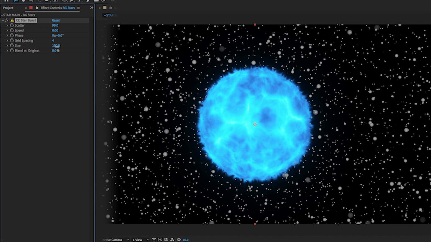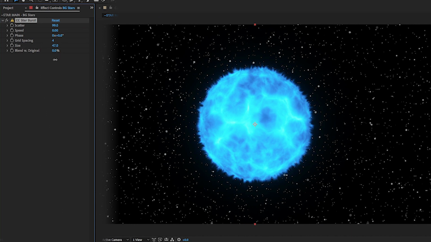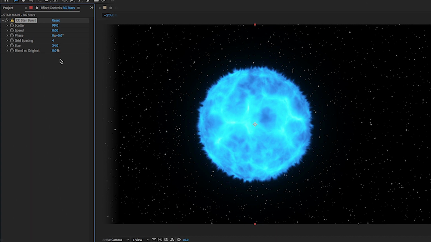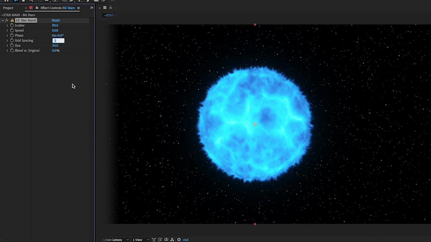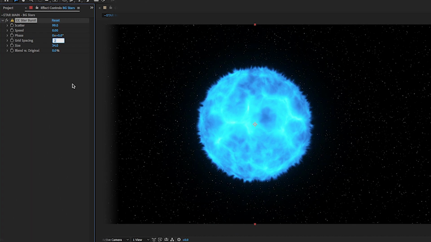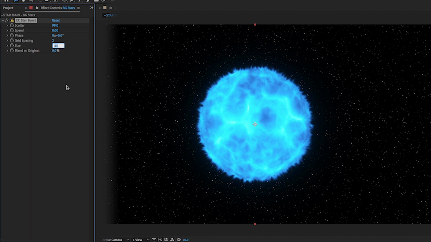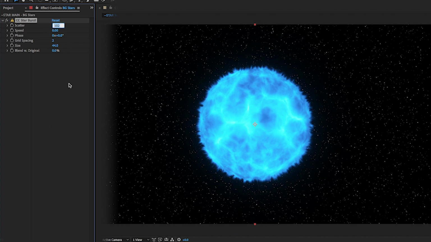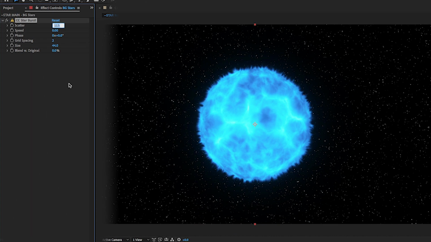First thing we're going to do is turn down the size. Maybe turn down the grid spacing a little bit. Turn the size back up. Basically just mess around till you find something that you think looks all right.